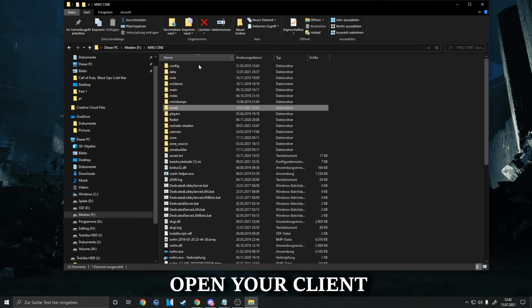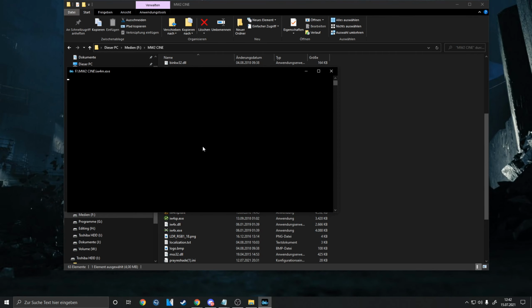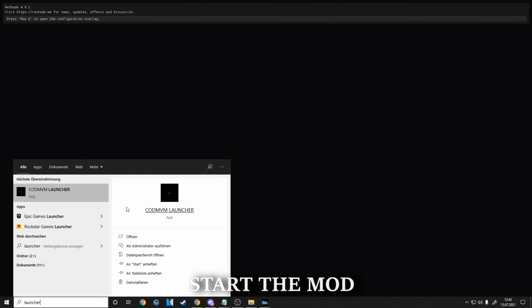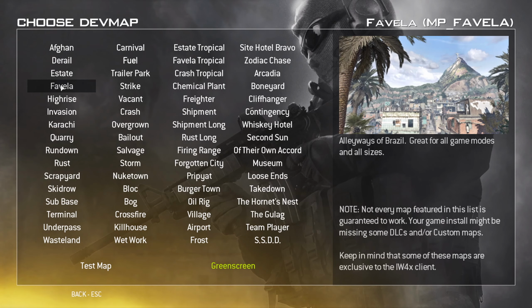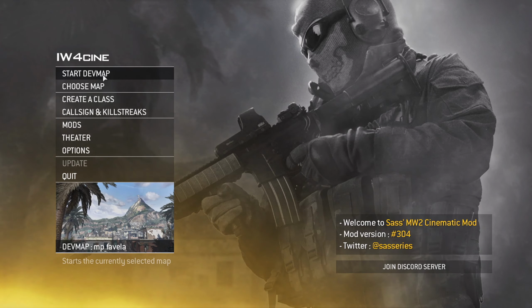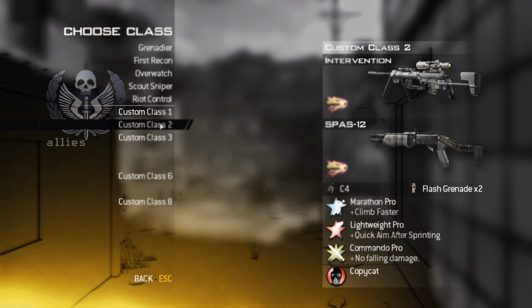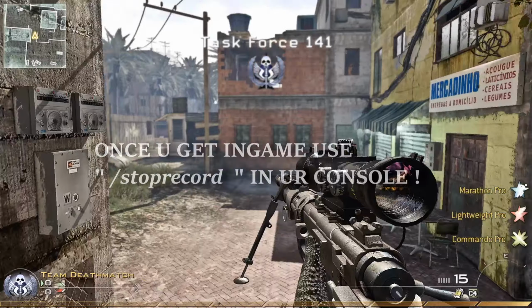The first thing you do is go into your client. You should start your cinematic mod. Next to all that, you can also already open your movie making launcher and just leave it open. As an example, you want to do a cinematic on Favela. You will just go into Favela and start the dev map. Just go into allies, choose a random class, doesn't matter. And yeah, you're just in game for now.